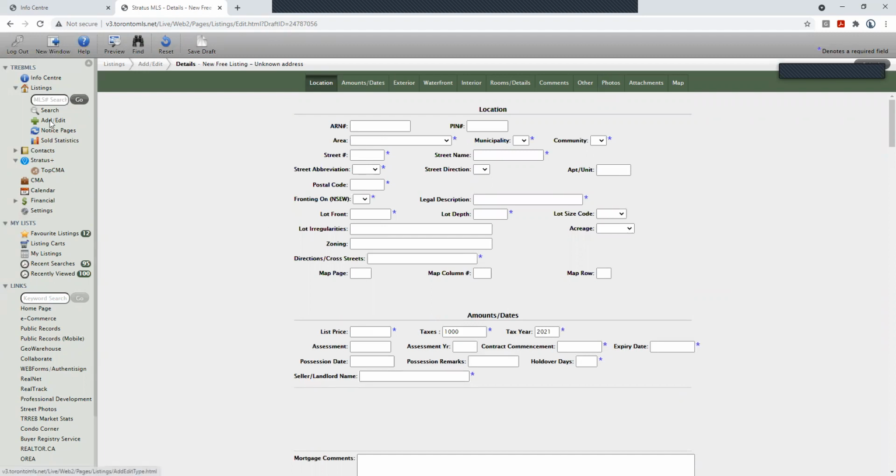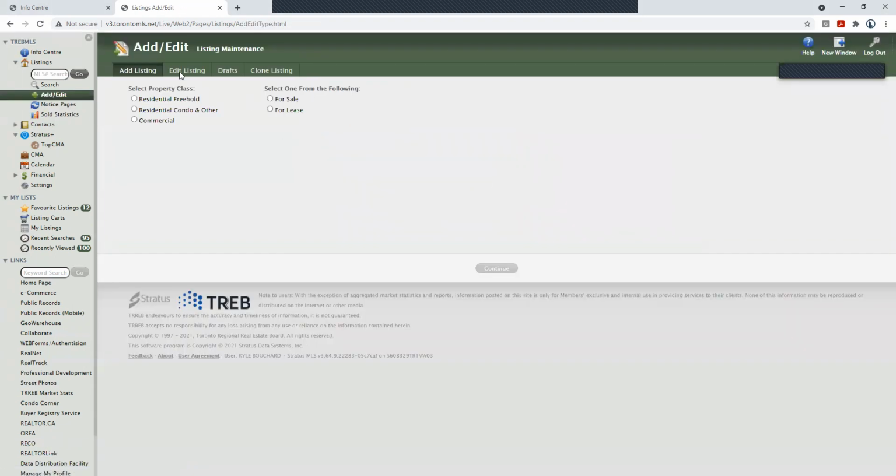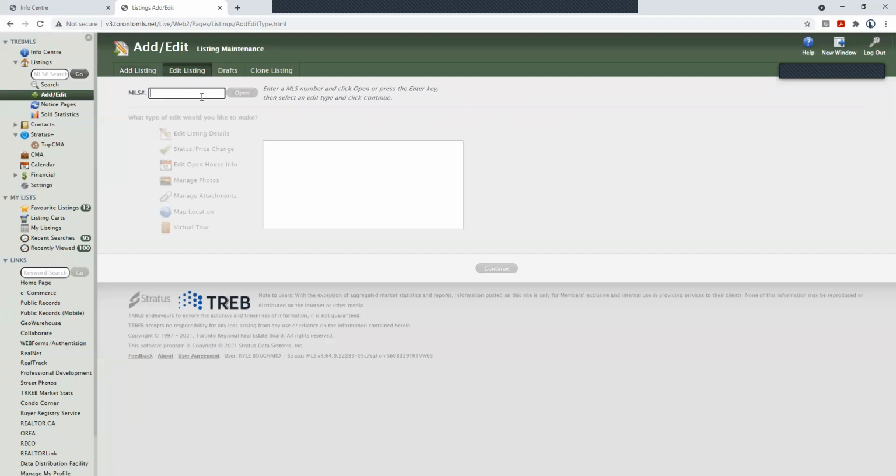Okay, so other than that, that's everything there that I wanted to say. Oh, and actually, I wanted to show you something here. So if you're going to edit a listing, you just put your MLS number in there, and then you're going to be able to edit listing details, price changes, and status changes. So when it sells conditionally, or you want to change the price, or if you notice a spelling mistake or something changes, you can just edit your listing details. You can manage photos, all that kind of stuff.